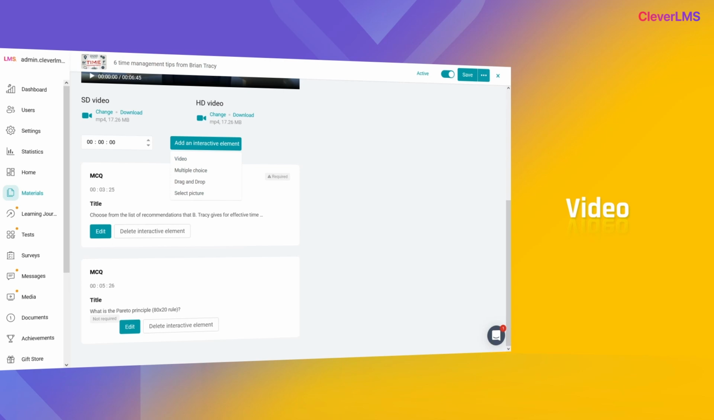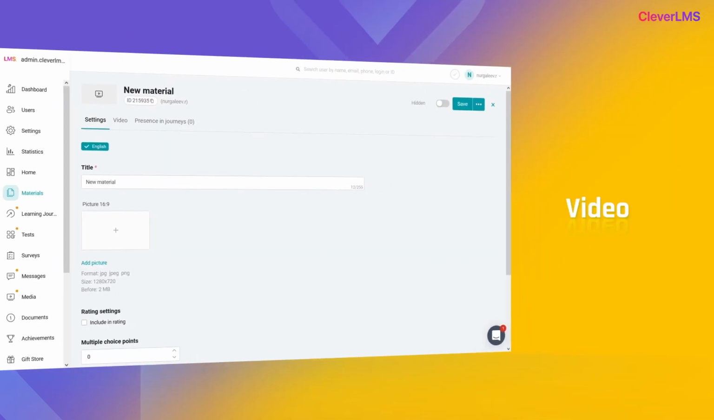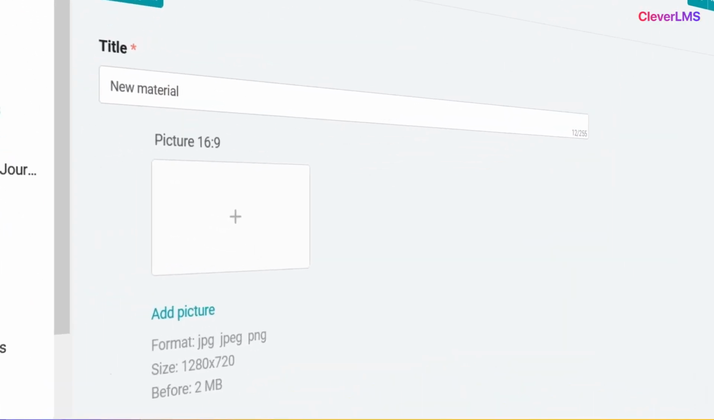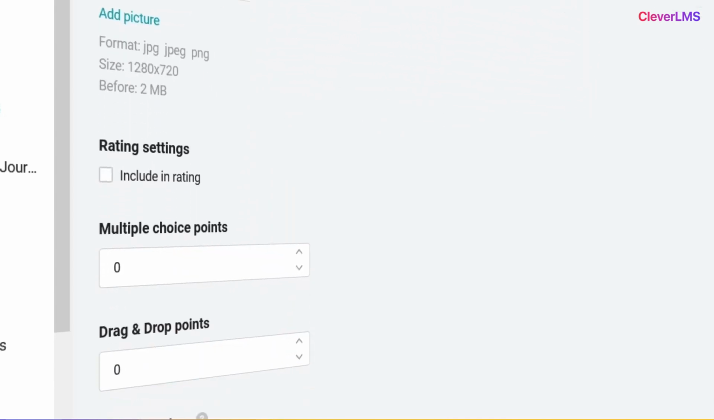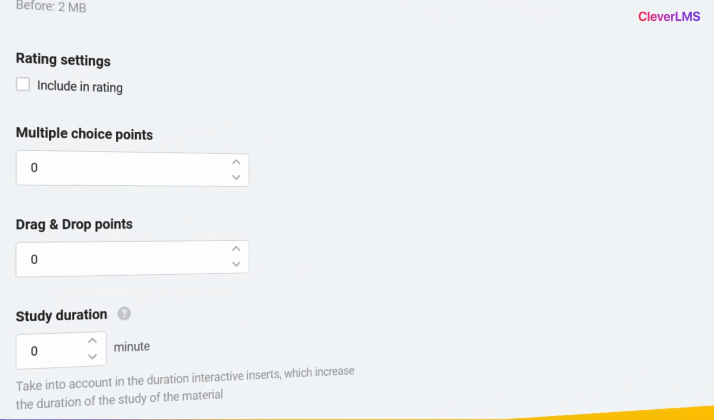By the way, your employees can earn rating points for correct answers in interactive inserts. In the content settings, you can add a title, an image, set up participation in the rating, and the number of rating points received if you successfully complete interactive inserts.